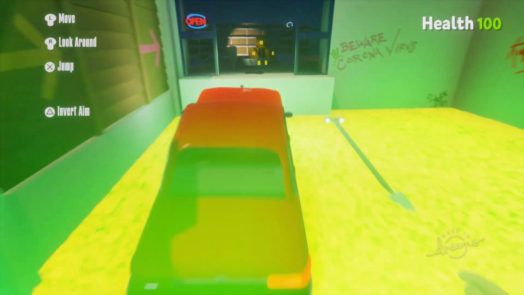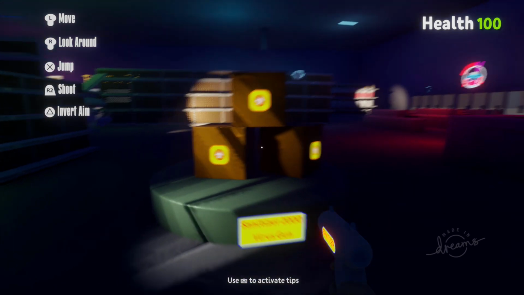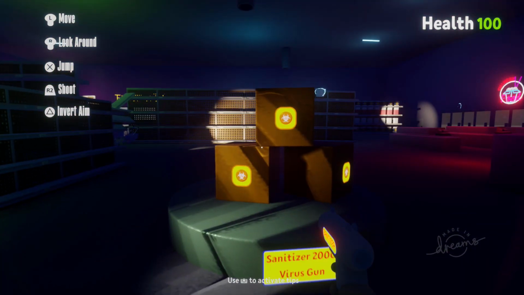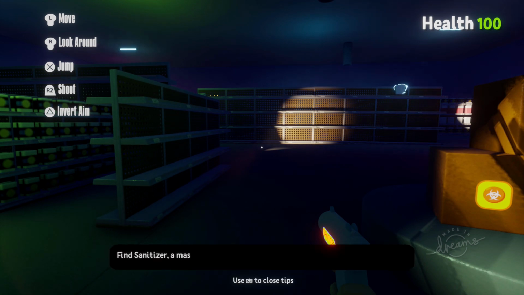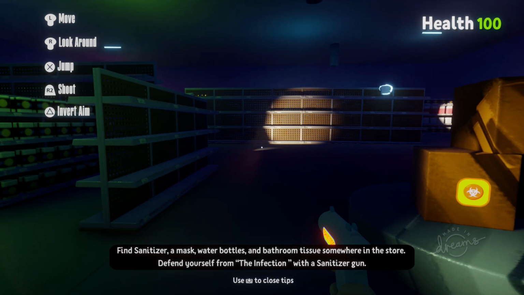But we'll get across here and get into the supermarket. And now we have a sanitizing gun. Right, so tips. Find sanitizer, a mask, water bottles and bathroom tissue somewhere in the store and defend yourself from the infection.